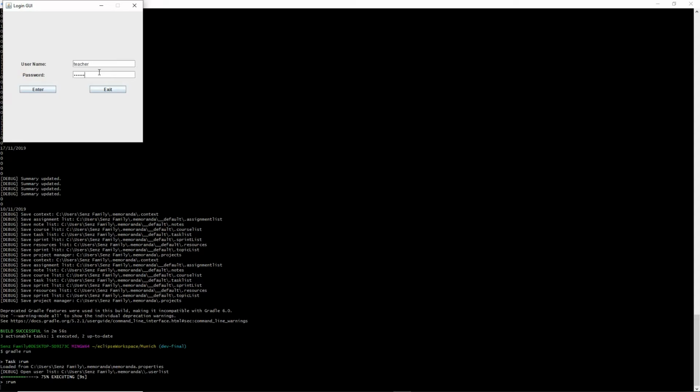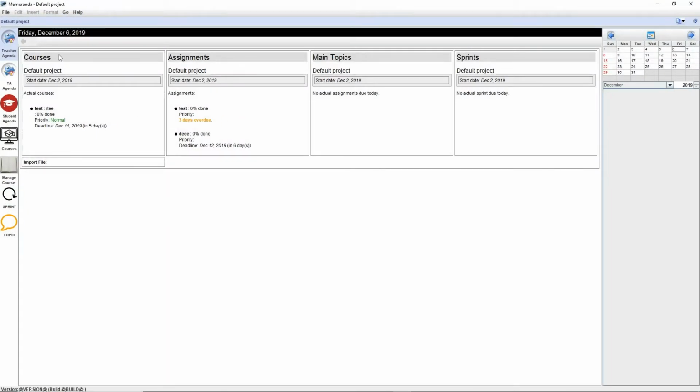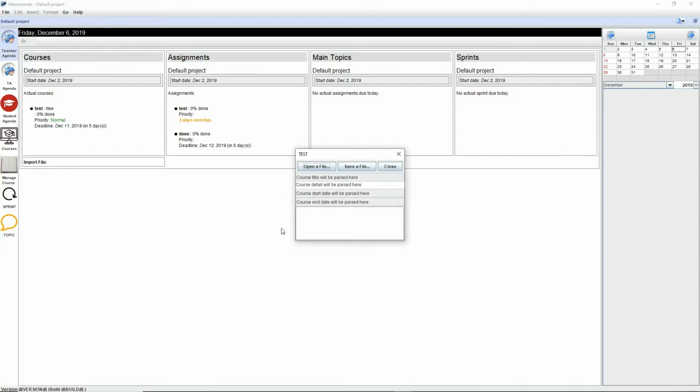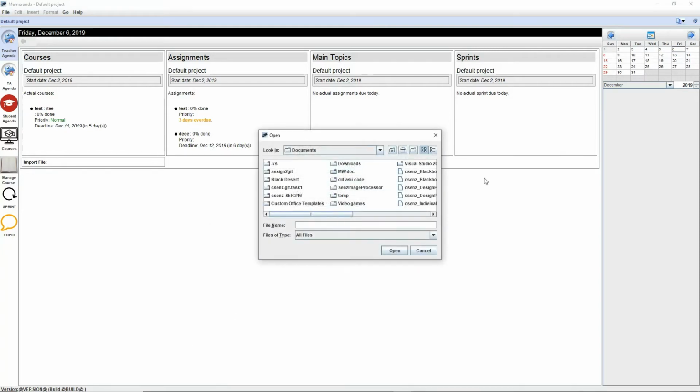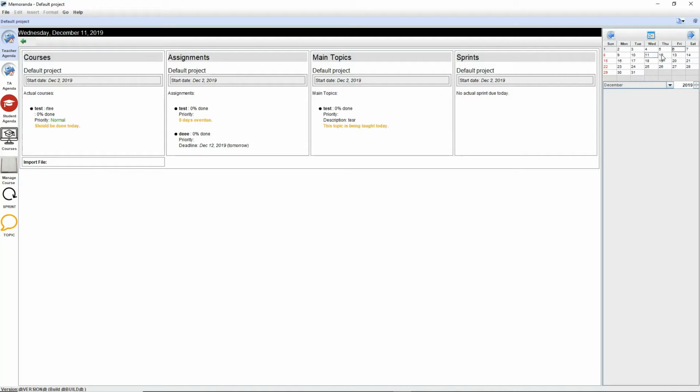And once that's entered, it should display a whole new UI where we can see courses, assignments, main topics, and sprints, in addition to the import file I was talking about earlier where we can open a text file and append it to a course. We can also flip through the calendar up on top, and as you can see, there's a main topic scheduled for today. However, once you move to the next day, it disappears.